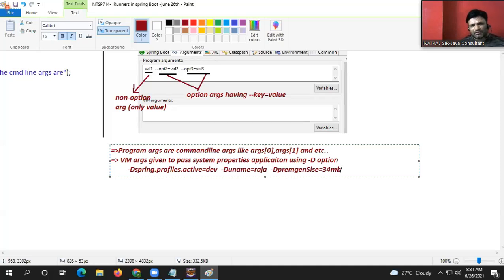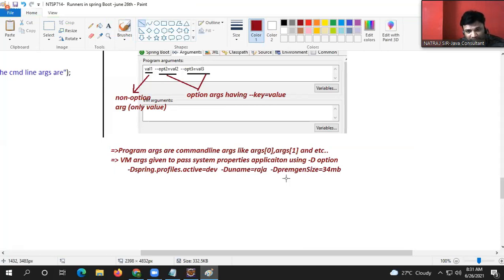Okay, permgen size is equal to 34 MB, boss. In-memory metadata, in-memory classes, all these things will be generated in this permgen memory, guys. If you want to increase or decrease that, you can go for this -D option. I'm not giving the exact name. Like this they will look, guys.